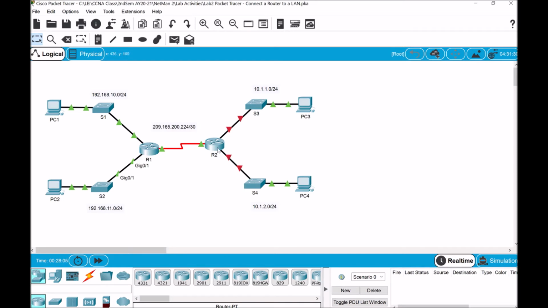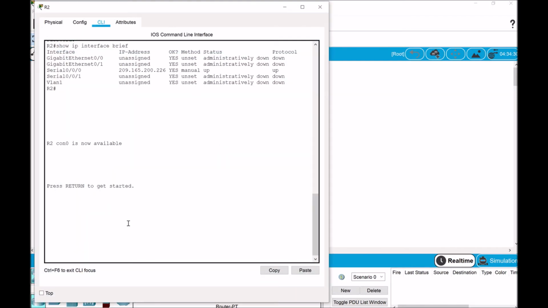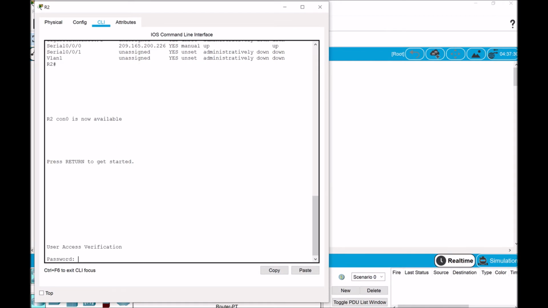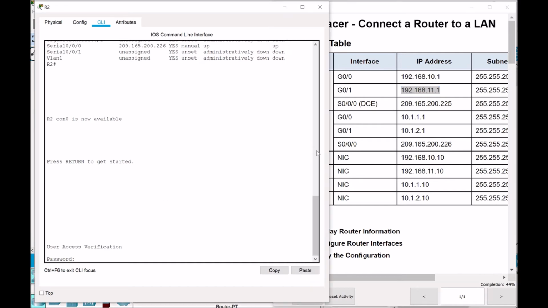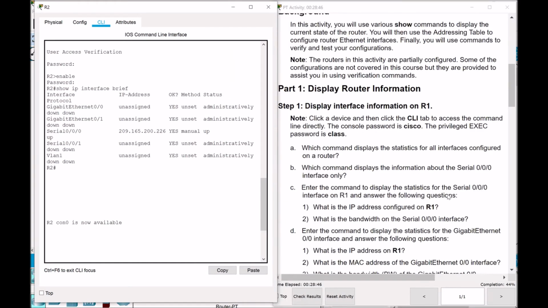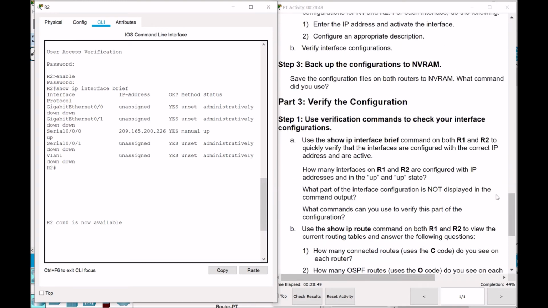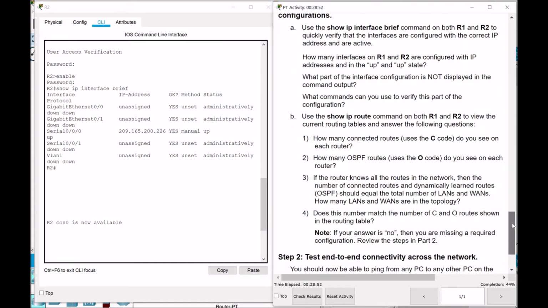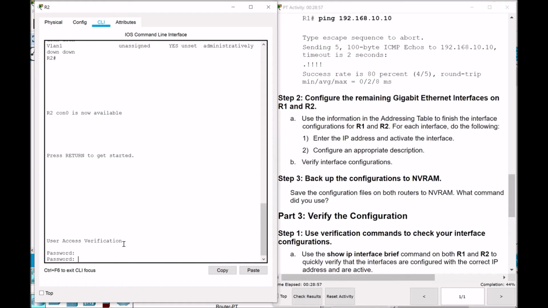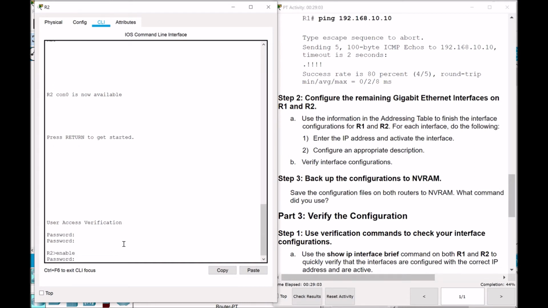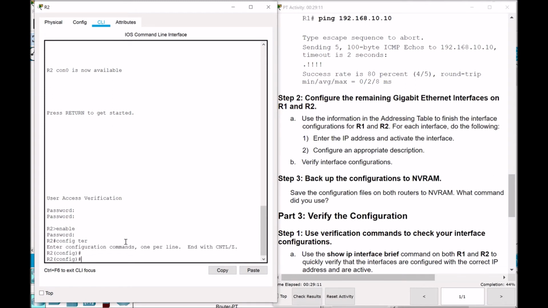We'll do the same for R2. Let's go to R2 again. We had been logged out, so let me again open the manual. This is R2, and we are here, step 2. For R2, let me just log in. Password is class. And then global configuration mode, right?